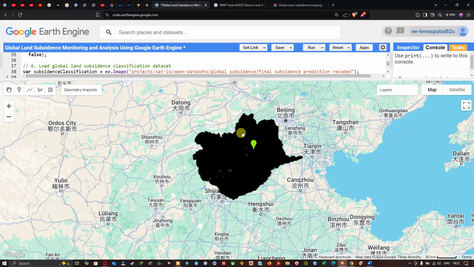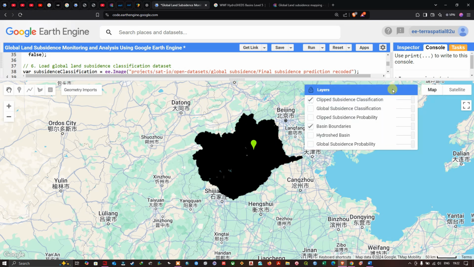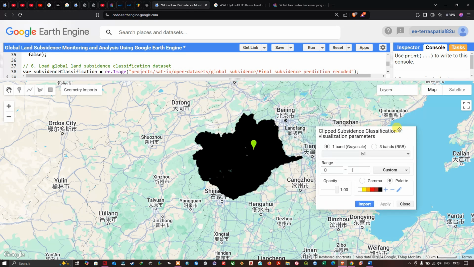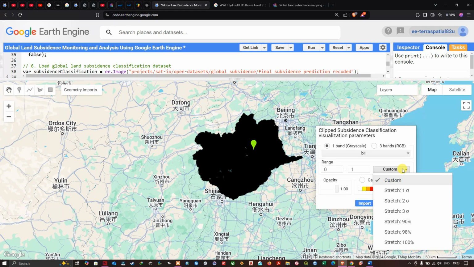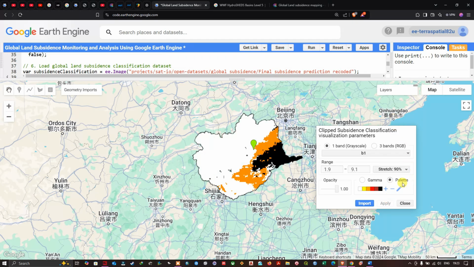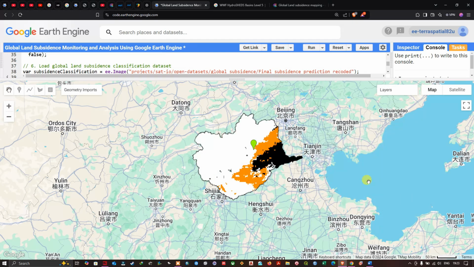The layer is getting loaded here. Now the layer appears in black. We're going to navigate to the layer section here and click the clipped subsidence classification, and in that, I'm going to adjust this contrast. I'm going to click stretch 90%. Now the values range from 1.9 to 9.1 centimeters of land subsidence. I'm going to click apply. Now let me close this. You can visualize here the black, which indicates a land subsidence of around 9.1 centimeters, and the white, which indicates a land subsidence of 1.9 centimeters.